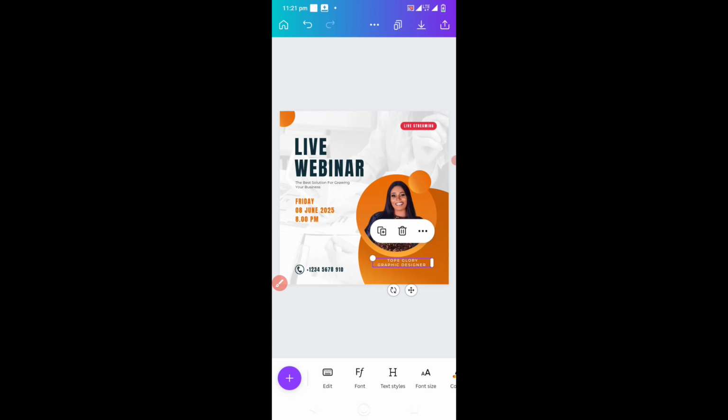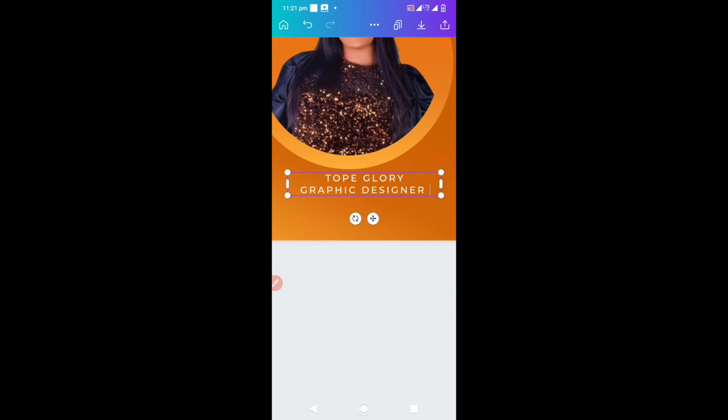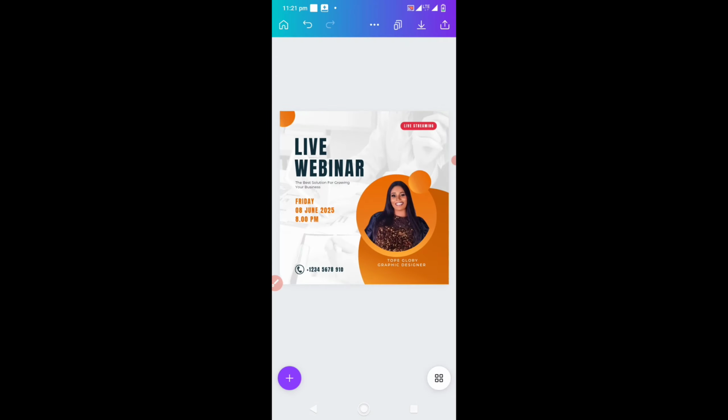Now this is edit. What edit does, when you click on edit, it edits whatever it helps you to write, to make a note. It shows you your keyboard and helps you to make a note.